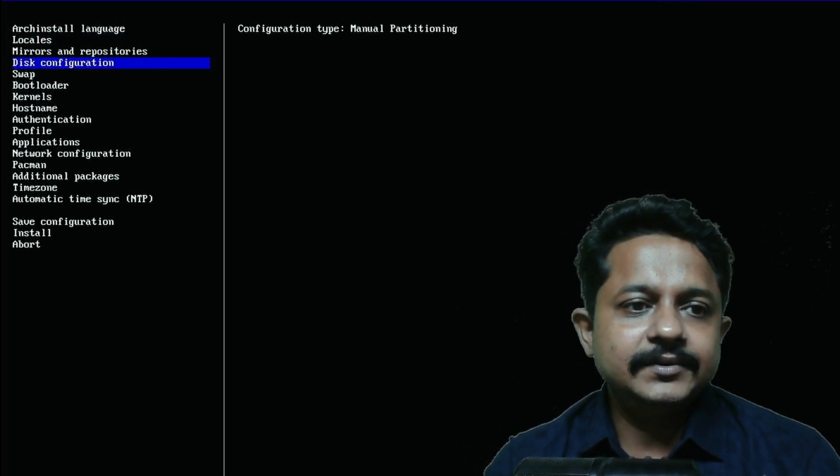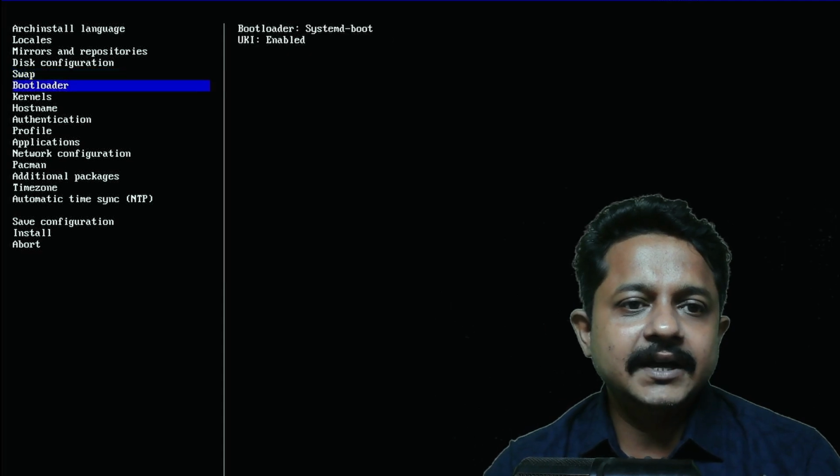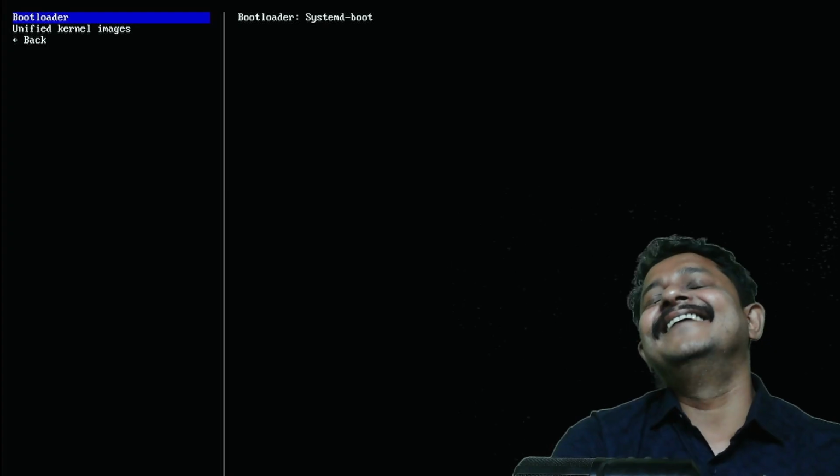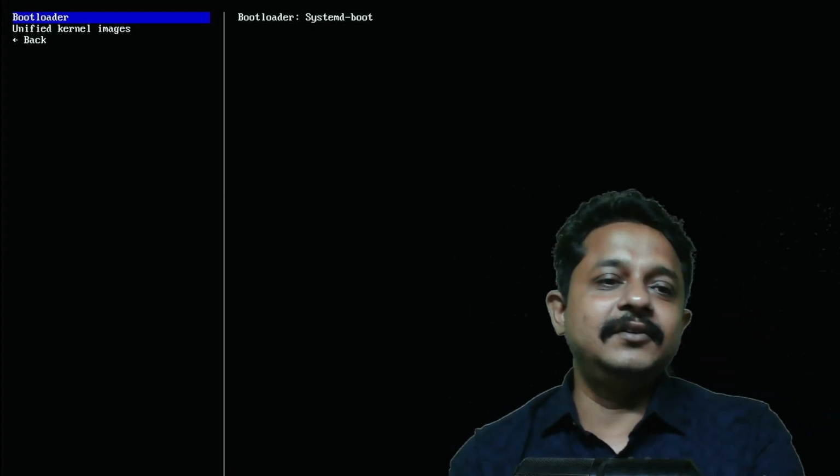Now it's time to go back. Swap. I don't need swap. Bootloader. Systemd-boot. Nowadays in Linux, only the kernel is trying to be the full-fledged operating system.